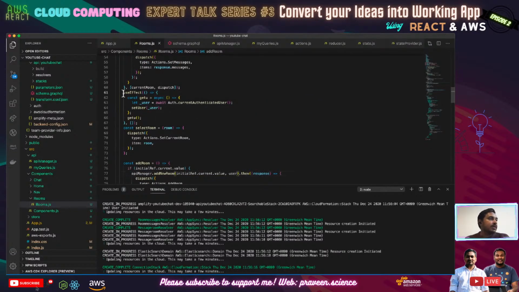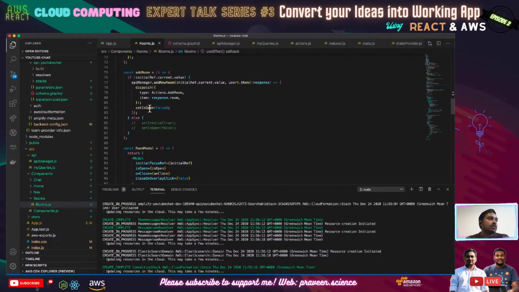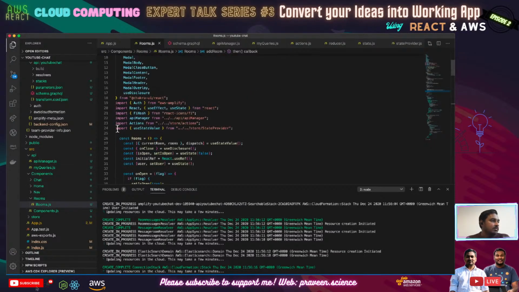So we're using useEffect, and all I'm doing is creating an async function so that I can wait for the user to be brought back from the currentAuthenticatedUser method, and then once it's back, I'm setting the user and calling that function. Once the user is available, we'll pass that to addNewRoom and wait for the response, and the response is going to have our room inside it. And in here, I'm calling the dispatch method from the reducer.